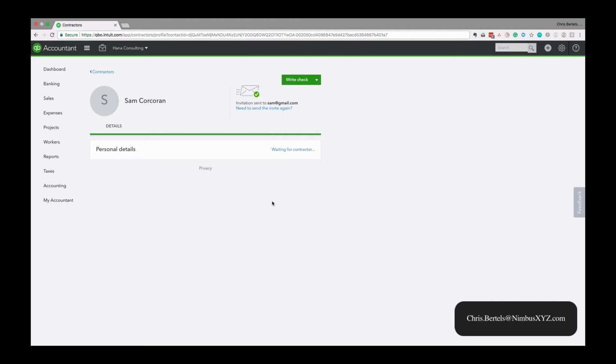So as you can see now, there's this waiting for contractor text in blue that tells you the status of whether or not the contractor has entered their 1099 information. We're also allowed to send another invite to the contractor. So if they don't respond, you can follow up with them. Okay, so what's going to happen when the contractor enters in their 1099 information?